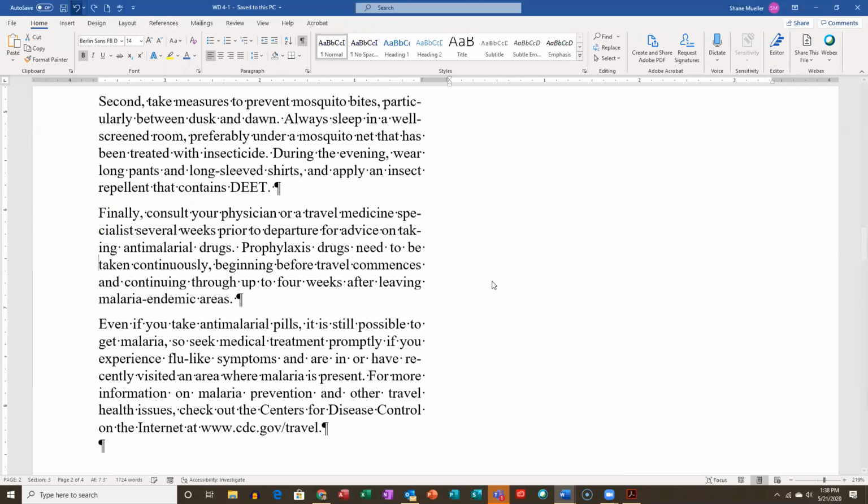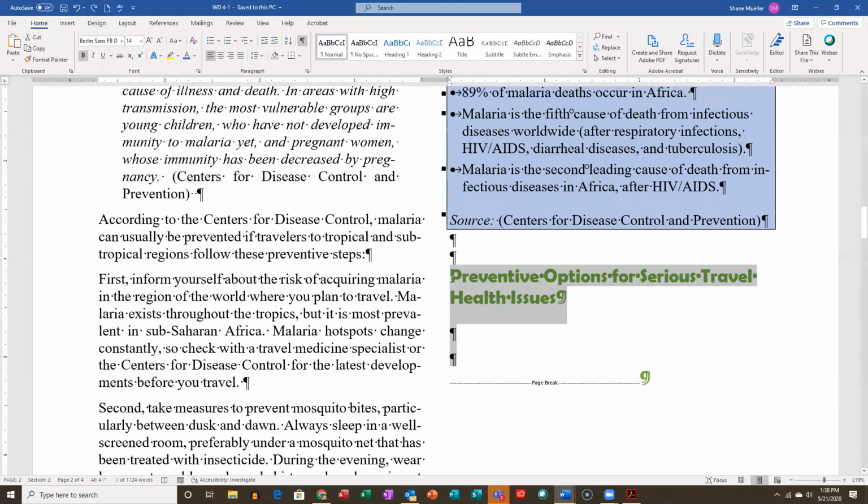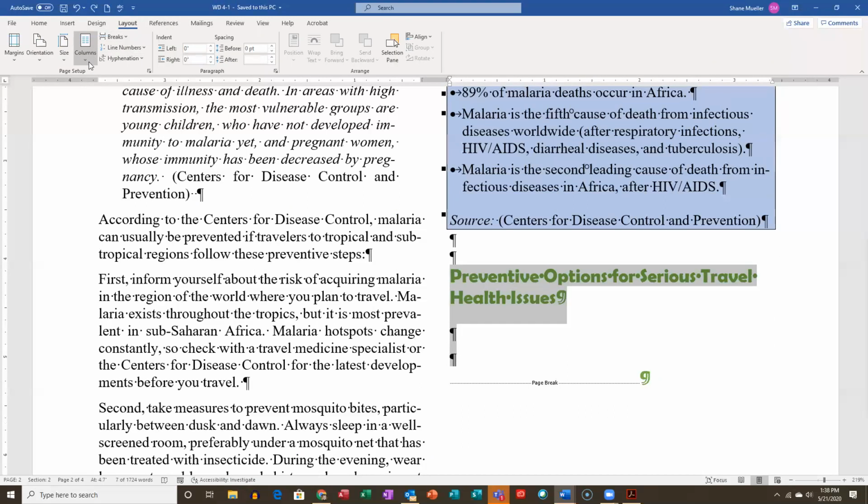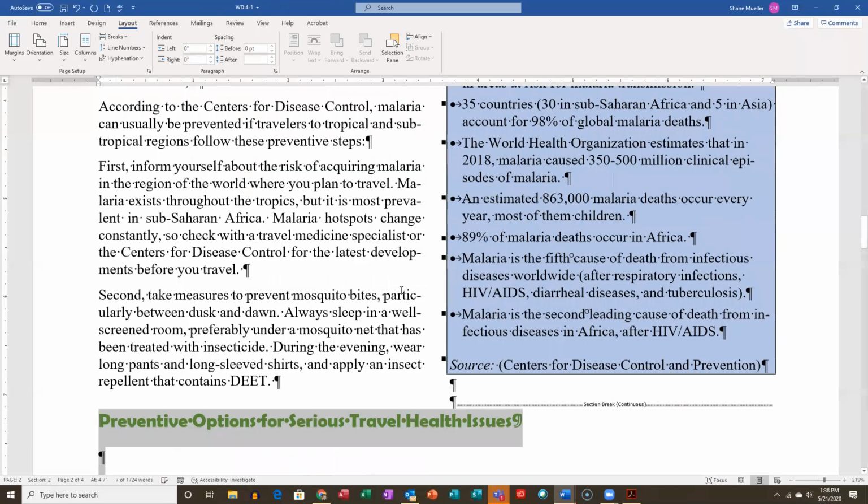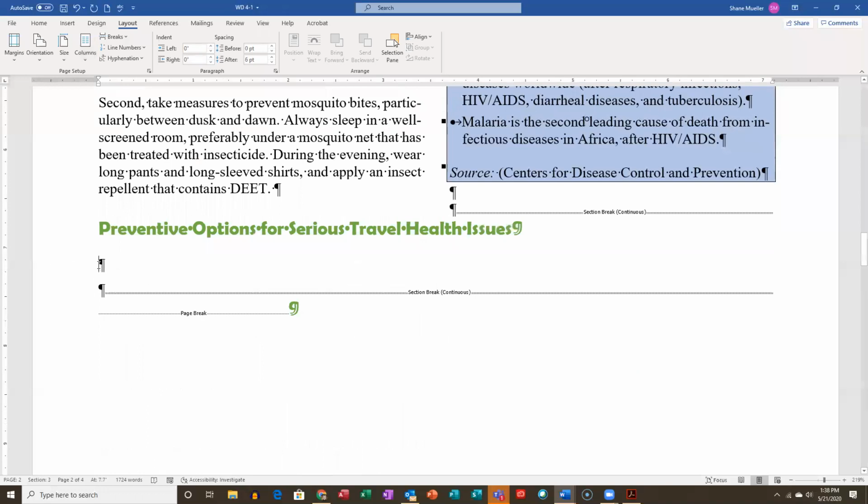Sorry. No worries. So what we did is we selected this text, preventative options for serious travelers, and this is on page 2, near the bottom. Then you change it to 1 column? Yep, so we changed that to 1 column. Okay, so now it's on the bottom of your page like this? Yep. Okay, so here we went to where that first paragraph mark is right here.